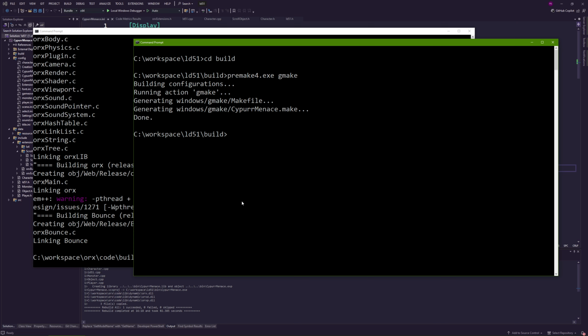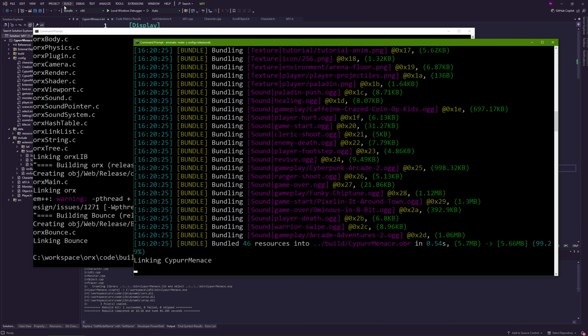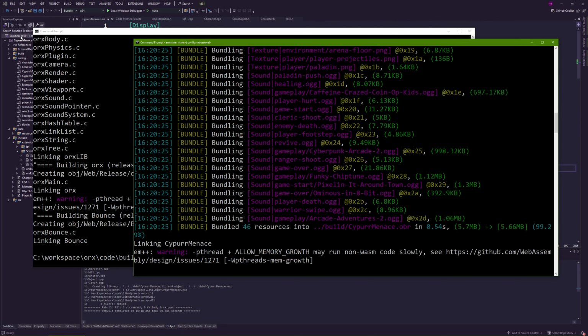And we're going to our project here. And same thing, we're going into the Windows GMake here. And it's exactly the same command line. So emmake make -j and config equal release web. And you can see that when we start this, it will actually invoke the executable we built for creating the bundle.